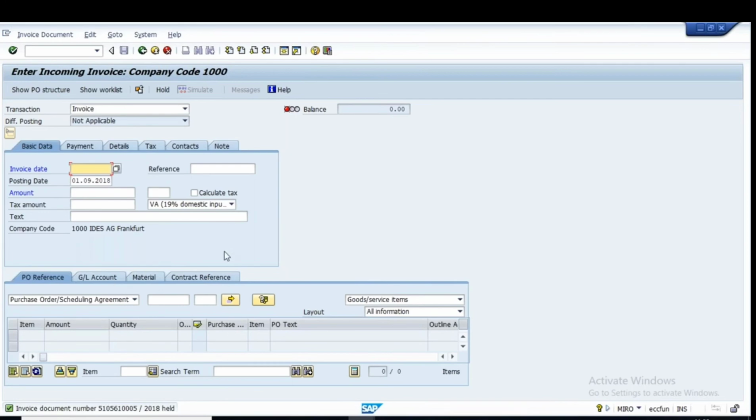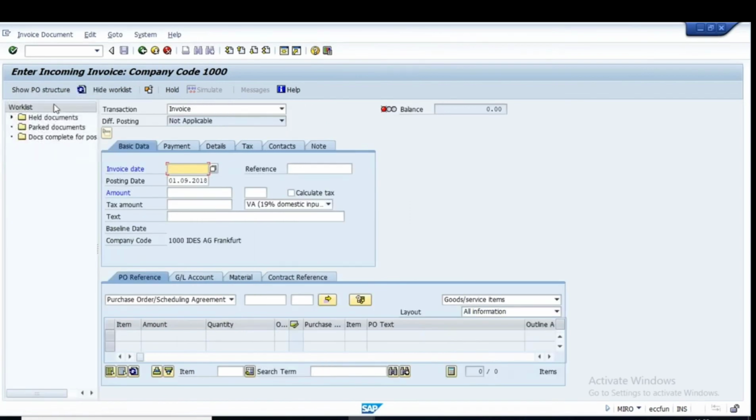Now how to see these held documents? Here you have a button, Show Work List. If you click on that button, you will get the work list screen on the left side. Here you can see the held documents. See, now this is the held document. So this is how you will hold the document for some time without posting it.